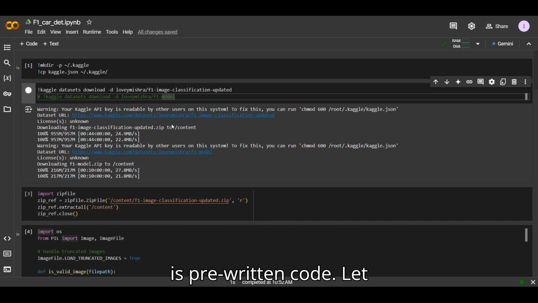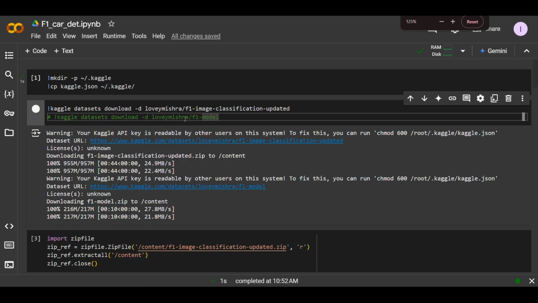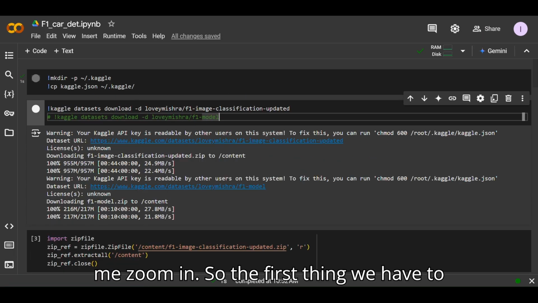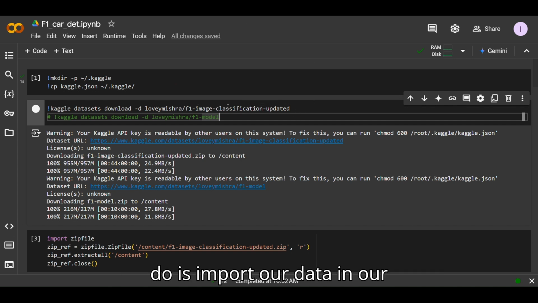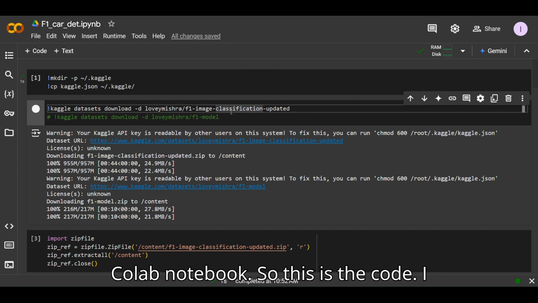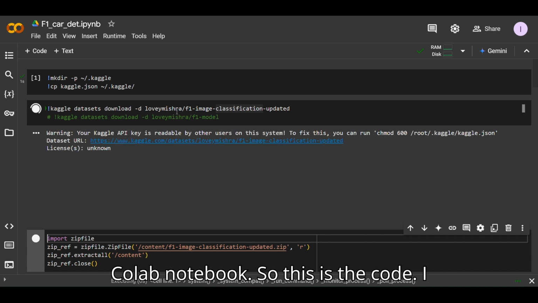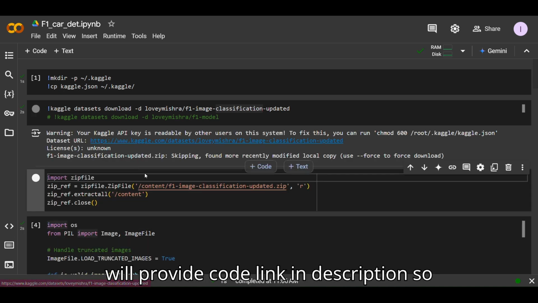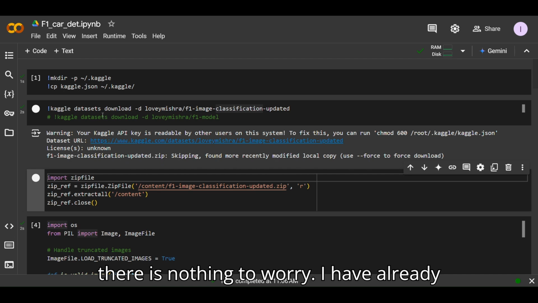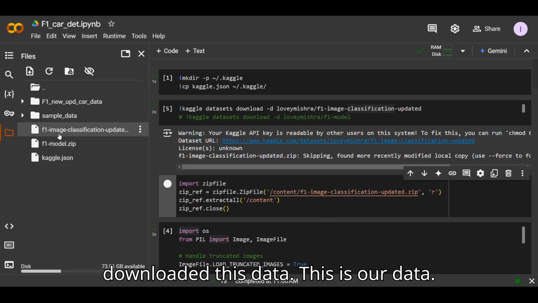So this is pre-written code. Let me zoom in. The first thing we have to do is import our data in our Colab notebook. So this is the code. I will provide the code link in the description, so there is nothing to worry about. I have already downloaded this data.